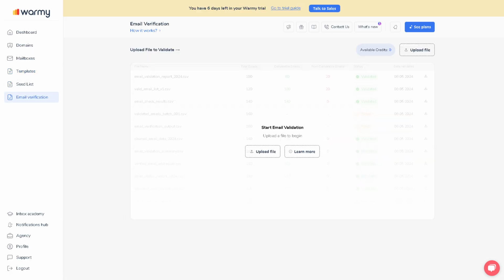Now, with the email verification, you can upload a file to validate, and of course, you can check whether an email address is valid, active, and deliverable. If it's a catch-all, disposable, or has DNS issues, you can start email validation by uploading a file to begin with. Alright? You can avoid sending to invalid or risky emails, improving your sender reputation, and of course, reducing bounce rates.